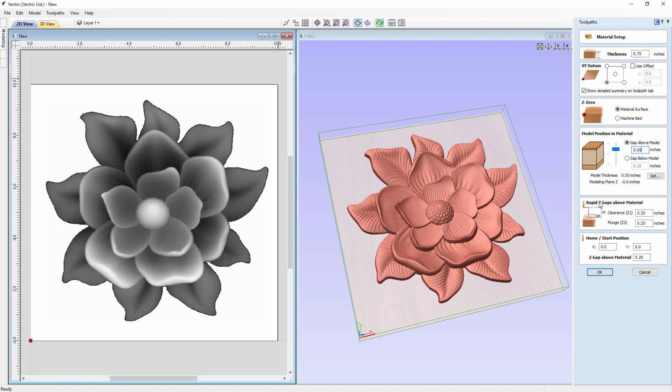Now we can check and define our rapid Z-gap distances, and also our home and start position. These are based on your machine and how your setup is. Please make sure and check these and make sure that they're set appropriate for your needs, avoiding any clamps and other obstructions that might be in the way. In this case, these are fine for me, so I'm just going to click OK.